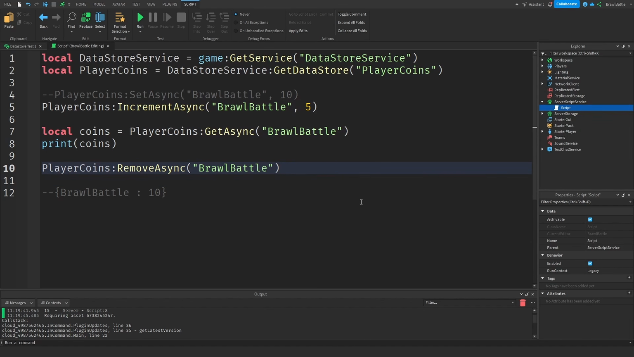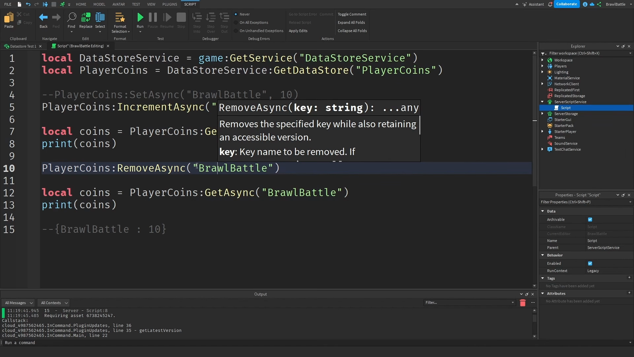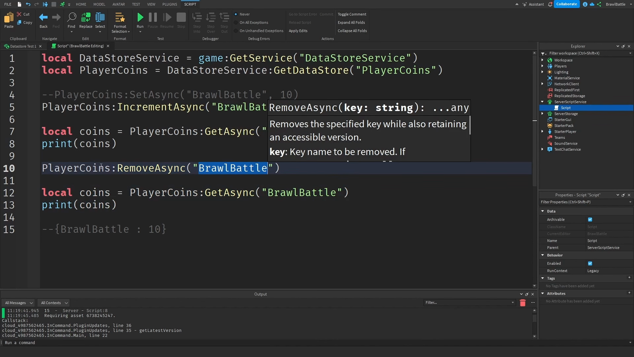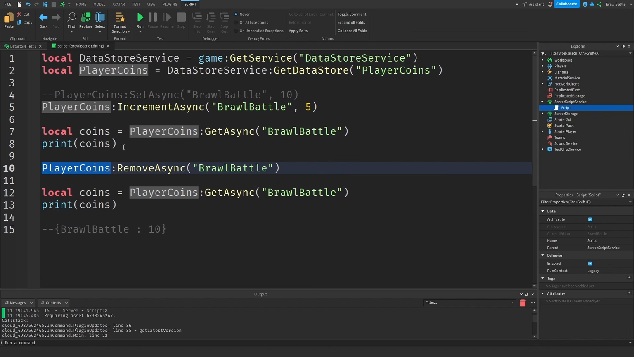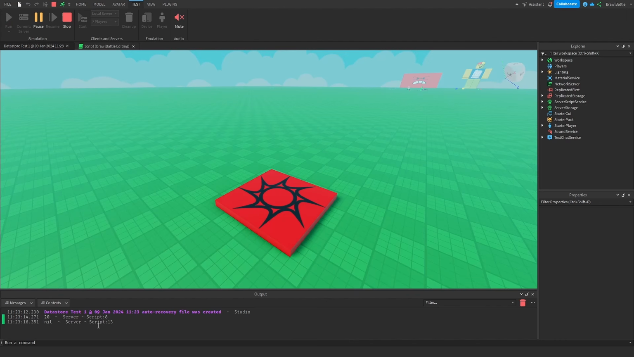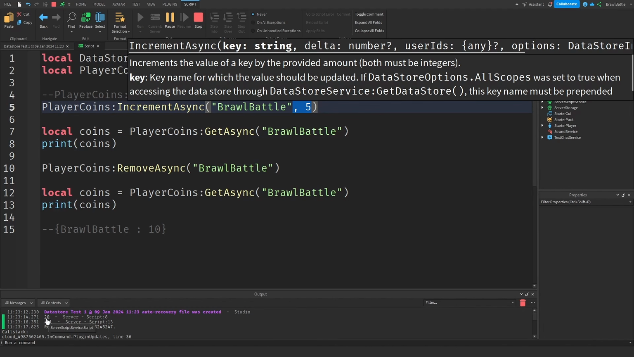And so pretty much what's going to happen here is that if we try to print this out twice, if let's say we wanted to try and get our player coins data store using the key Brawl Battle, this is not going to work once we remove ourselves from our player coins data store, and it's just going to throw an error. So let's hit run and see this happen inside of the output. In the output, as you can see, initially our value is 20, because our value was 15 from the last play session, and we incremented it again by 5, so now the total value is 20.